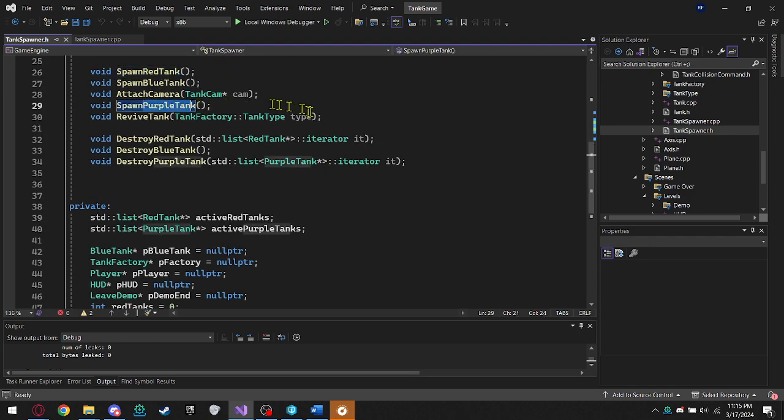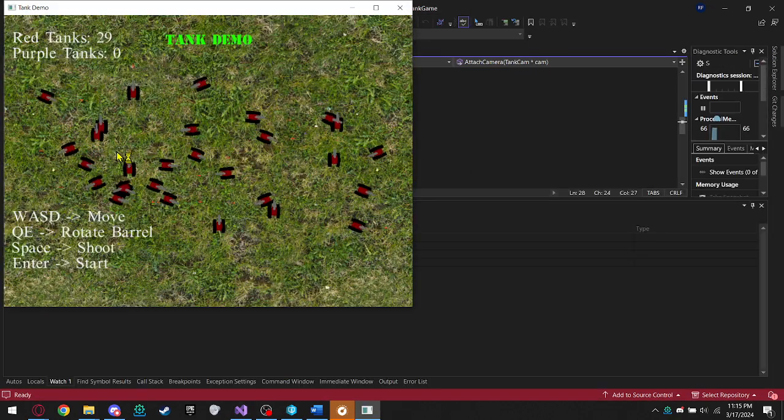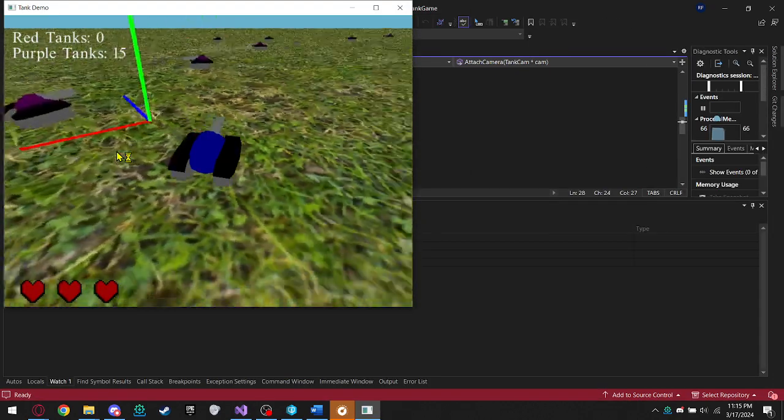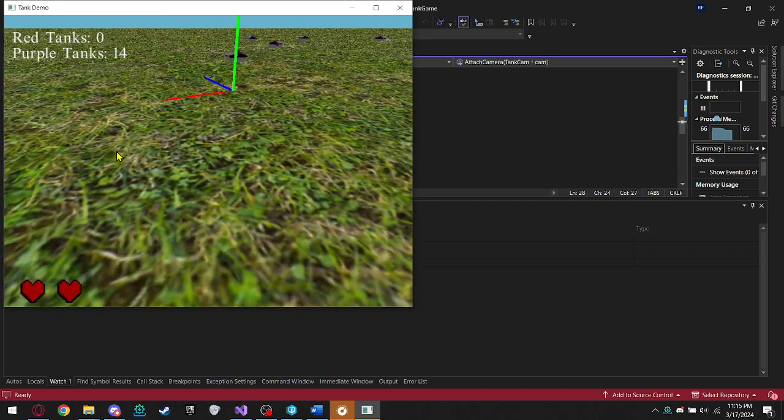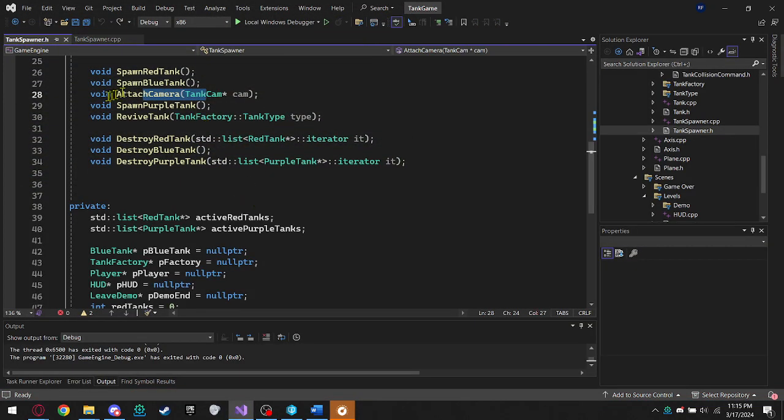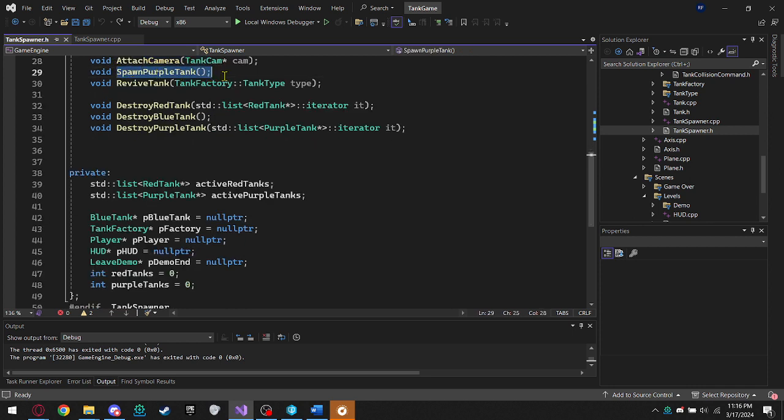red, blue, and purple. We have a function to attach the tank to the blue player. As you saw here, if I quickly rerun this, we have a top down here, but if I were to start the game, we can see that the camera tracks the player as well. And that's what this attached camera does. We also have code to spawn the purple tanks, revive tanks for that demo scene where we have the revivability as well as reviving the player. And then we have destroying their associated tanks as well.